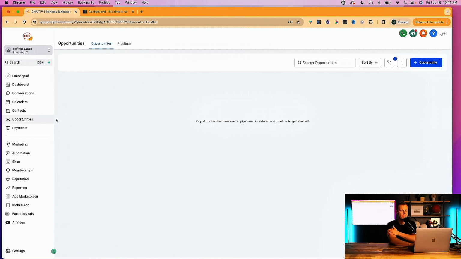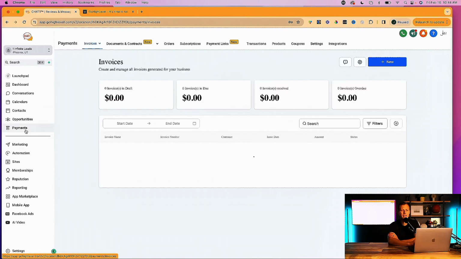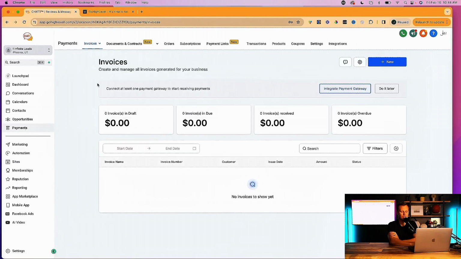Okay. Now, over here we have payments, which is where you're going to manage all your payments and invoices. You can create subscriptions for your products, send out payment links, and have all these different products that you can sell, membership items, and different things like that. So once again, I would just say play around with it. And if you have specific questions, either just YouTube them and try to find the answer, or ask a question in the community, right?